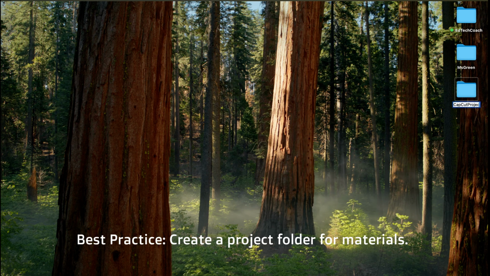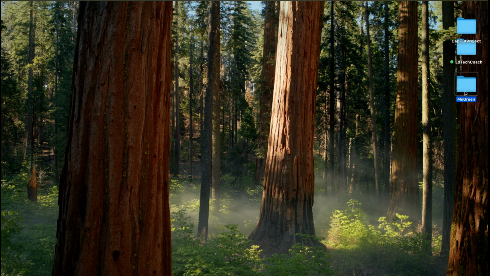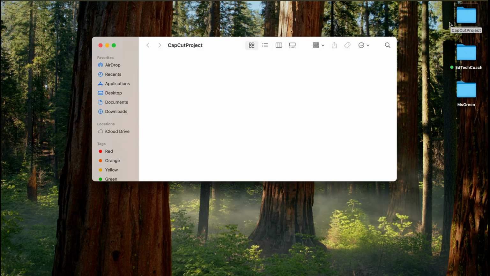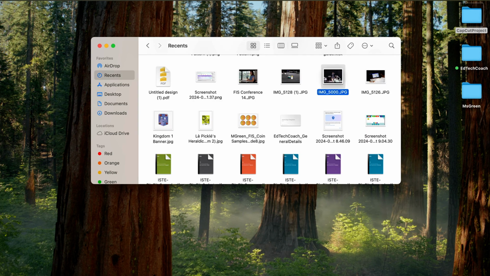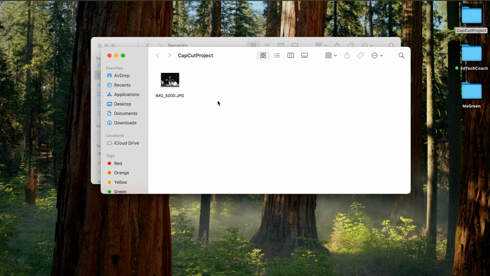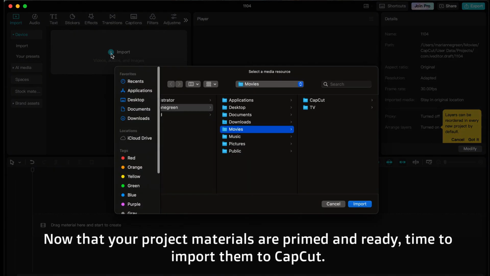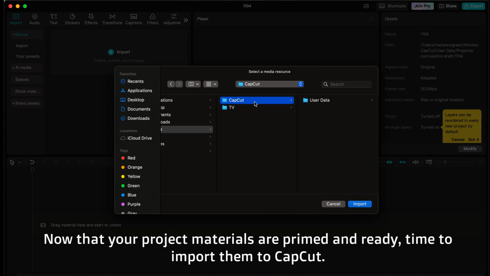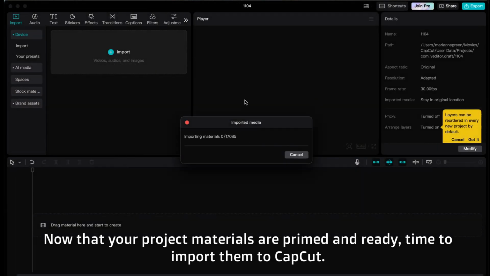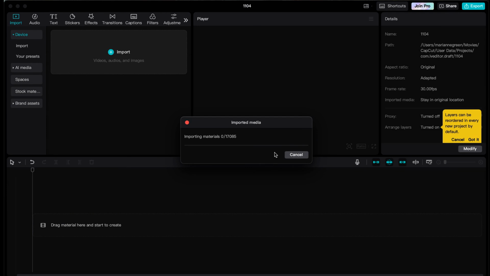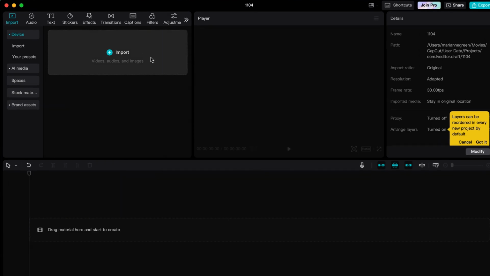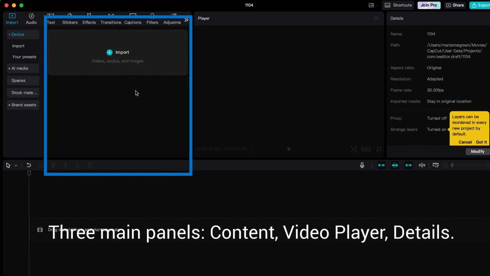Now I'm going to be using the desktop version here, and one of my best practices is to create a folder directly onto my desktop with all of the materials for my particular project that I'm working on. This way I find it easier to import those files into the CapCut application. Now, if you're using your smartphone device, I will link in the description box below how to do those tutorials, but I find it easier using this interface.